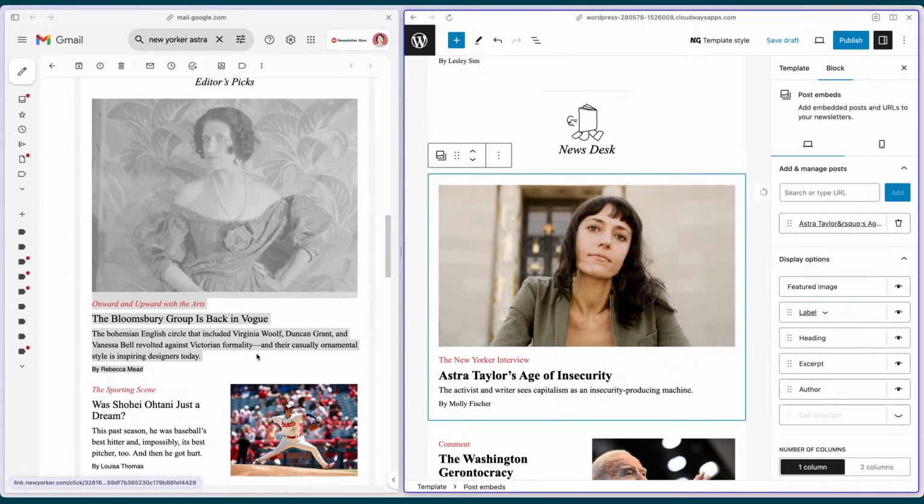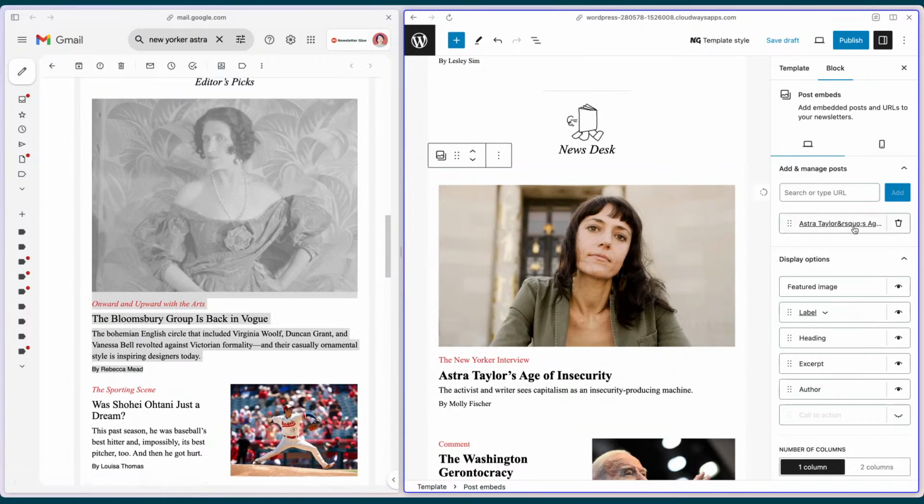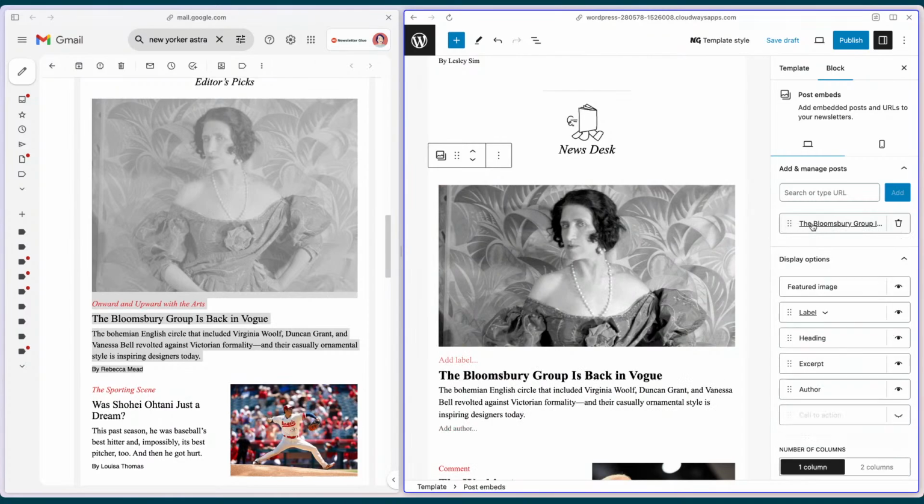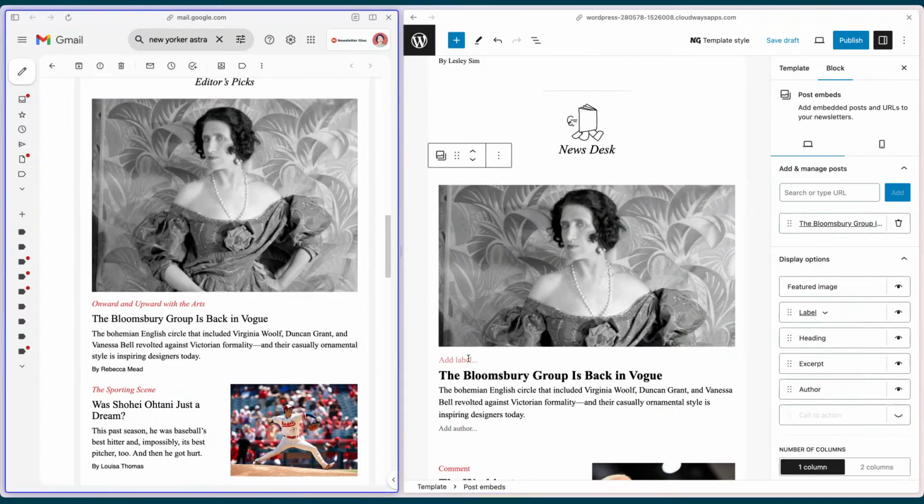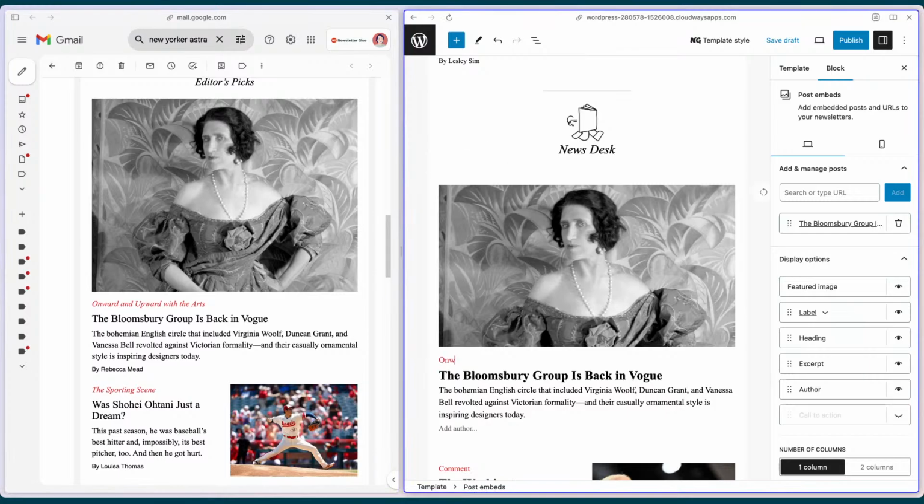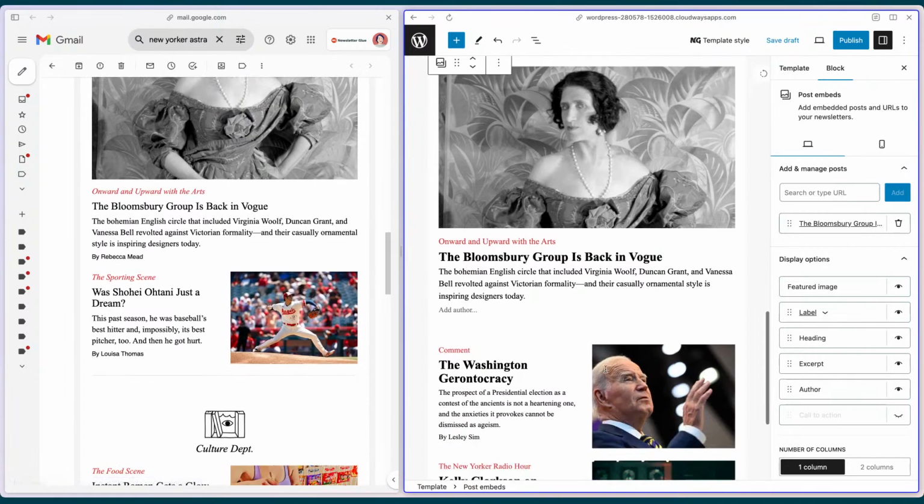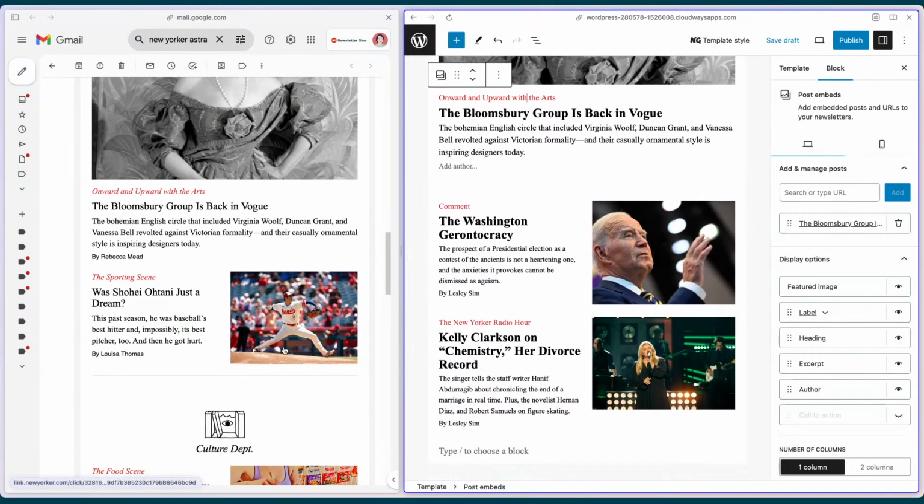So I'm gonna copy this link. And remember, we can click on this and update the link. And the label here is onward and upward with the art. And again, we are building this with a post embed block, but feel free to do it with the latest post block as well. Second section is this Shohei Ohtani article.